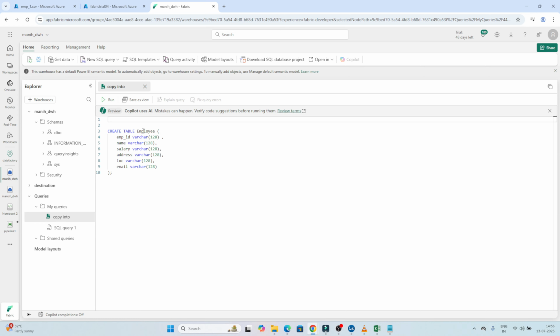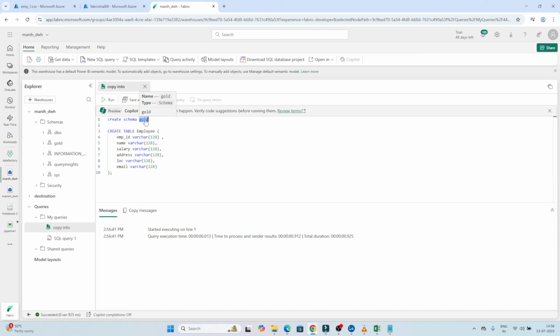Now if you write create table employee, by default it is going to create it in the dbo schema. But suppose you want to create your own schema, say a schema named gold. You have to write create schema gold, and one gold schema will be created. Now under this gold schema, we can create this particular table. I will write gold dot employee. You can see one gold schema got created, gold dot employee. Now if I execute, one employee table will be created.